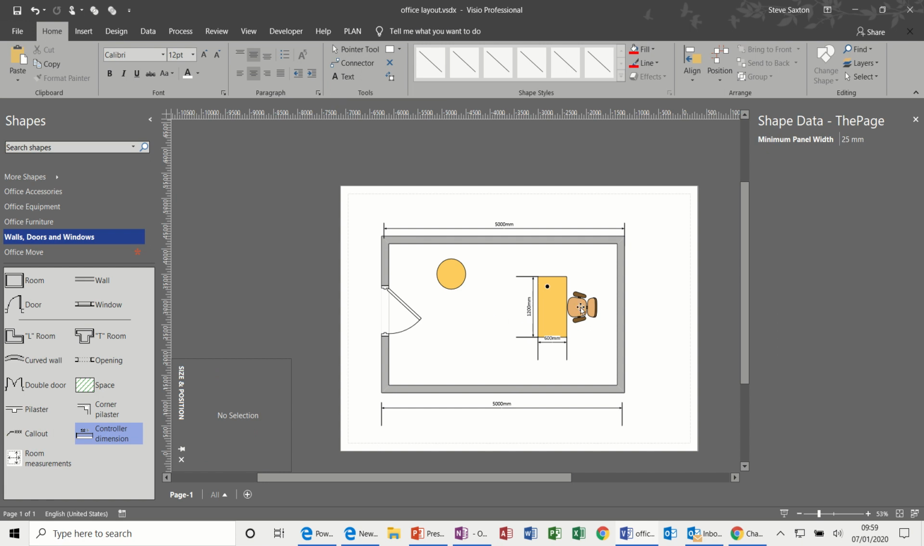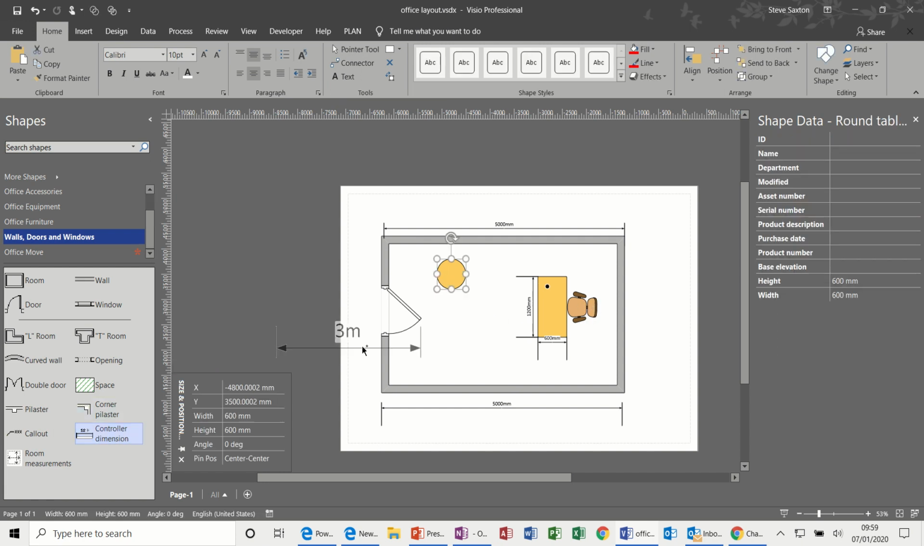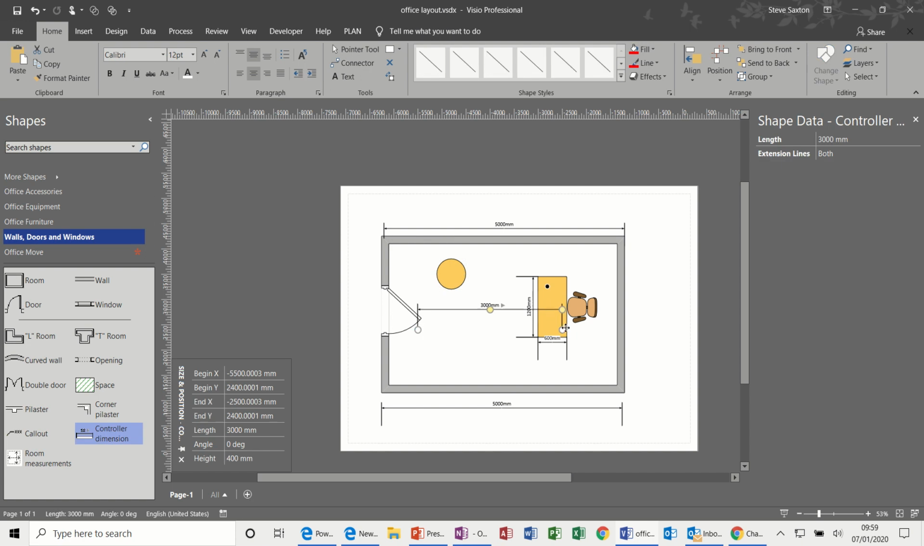So you get the measurements sitting like that, and you can do that for the chair, you can do that for this. I will do that for this actually. Just bring that in so it gives you the measurements of this table.